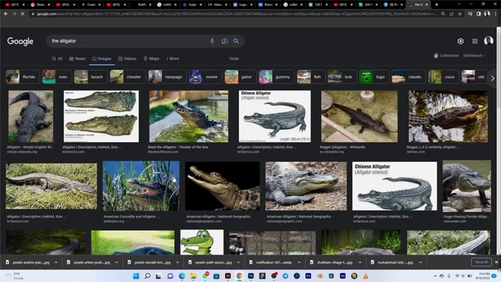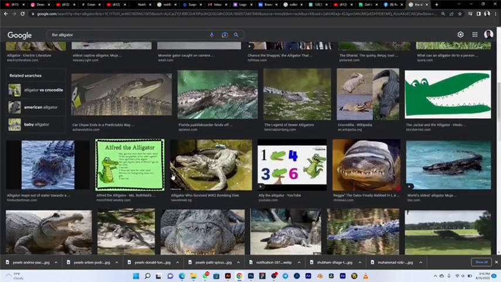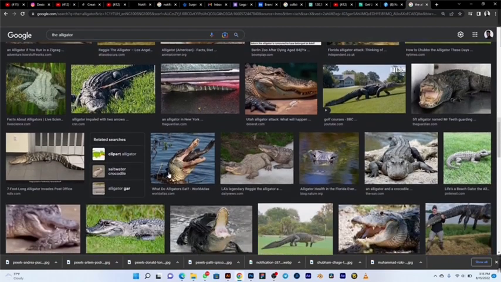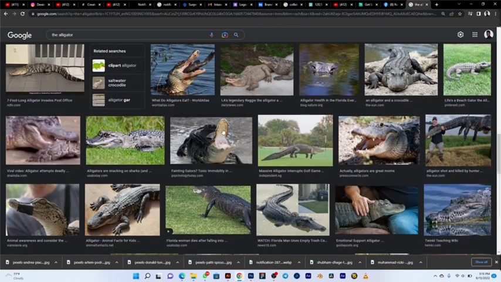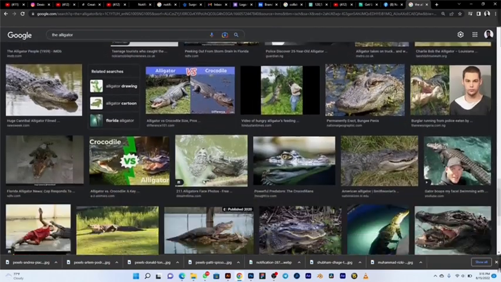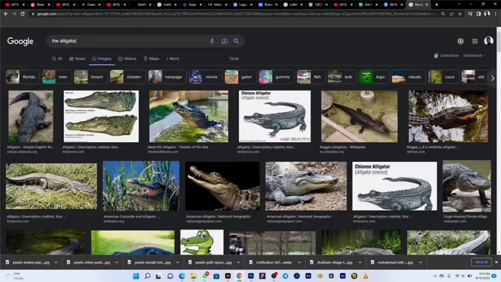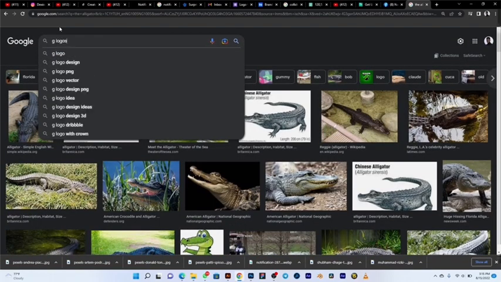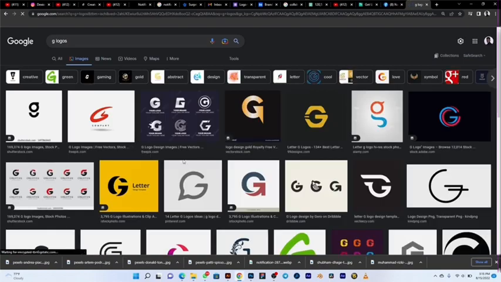I also go to Google. Basically here I just feed my eyes on what an alligator should look like. Not that I don't know what an alligator looks like, but you get my point. I just need to get my mind in sync with what the brand thought of when they were selecting their name, even if it's me that selected it.